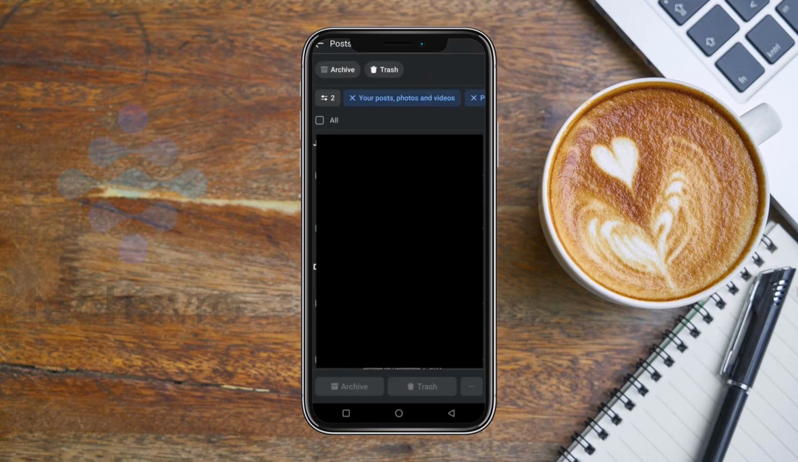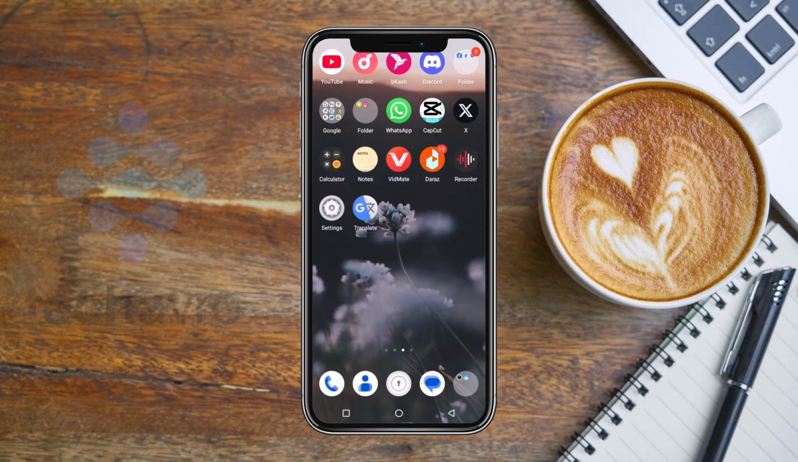If you want to delete all Facebook posts at once, you just have to press your all option and press on trash. That's it. So this is the easy guide to delete all Facebook posts at once.